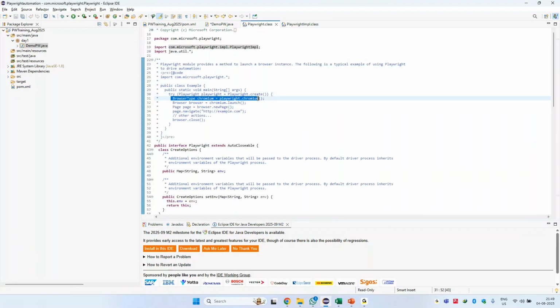Then you have to tell what type of browser you are going to use, whether it is a Chromium browser or Firefox or WebKit, whatever it is. You have to tell the system that you are going to use this, and then you have to declare the browser also, which browser you are going to launch, and what method you are going to call on the browser. That has to be done.